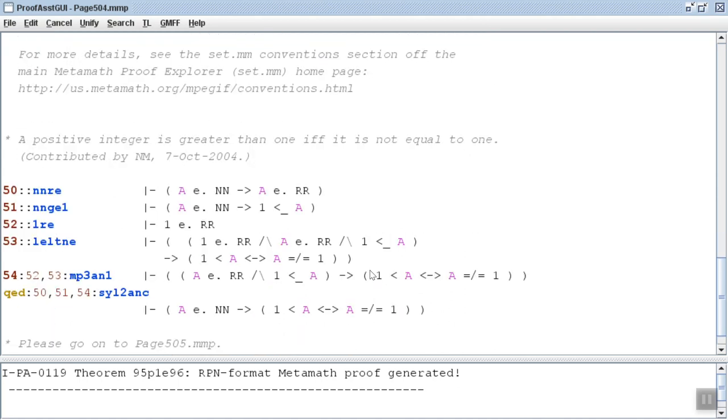So here's what happens when you load that in. Here's the proof that a positive integer is greater than 1 if and only if it's not equal to 1. You can study that at your convenience. Please go on to page 505.